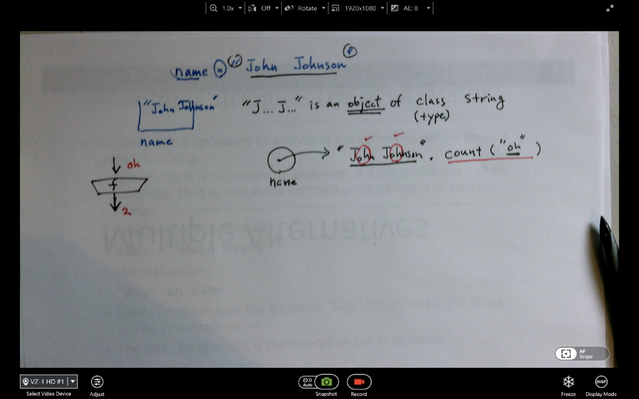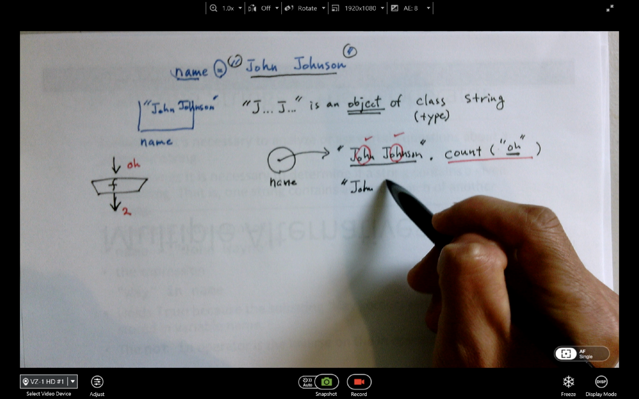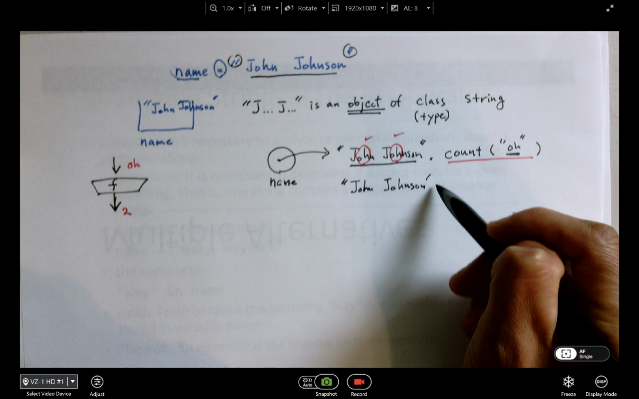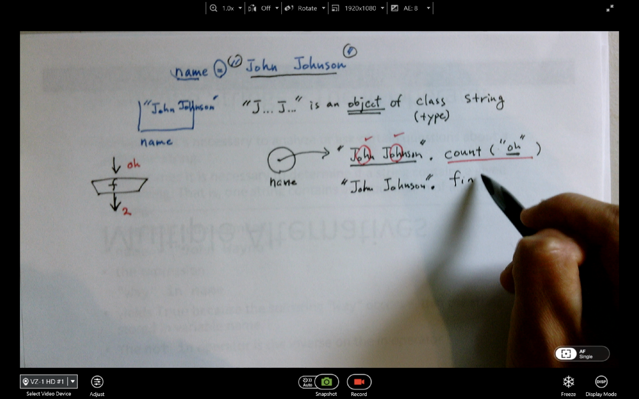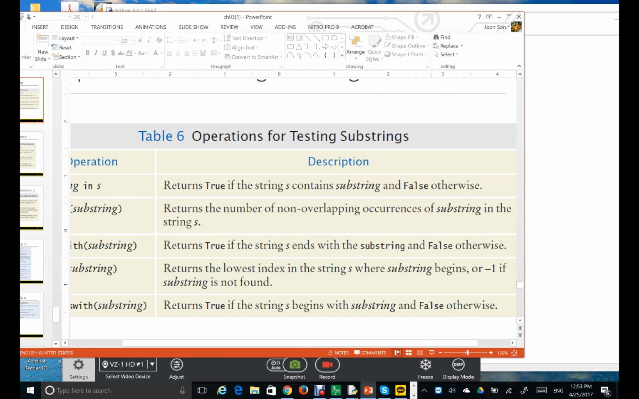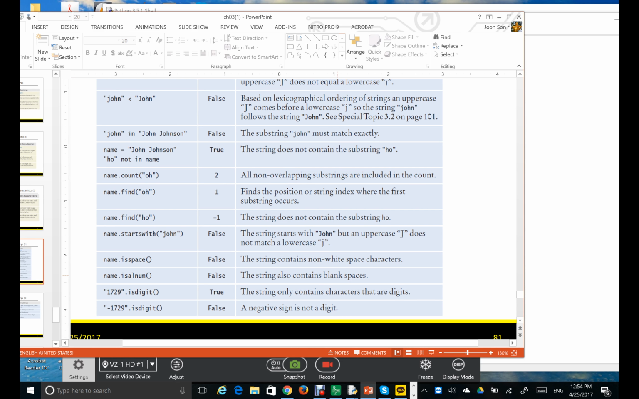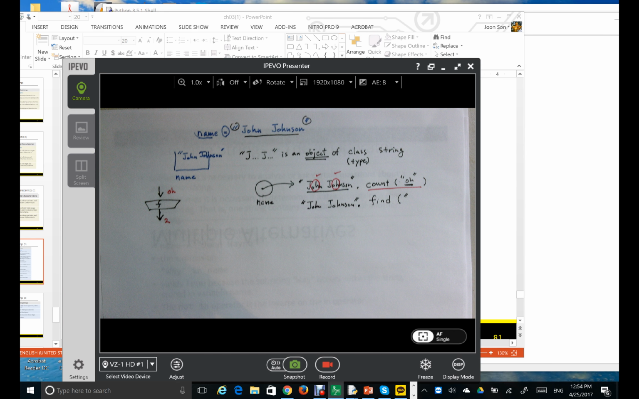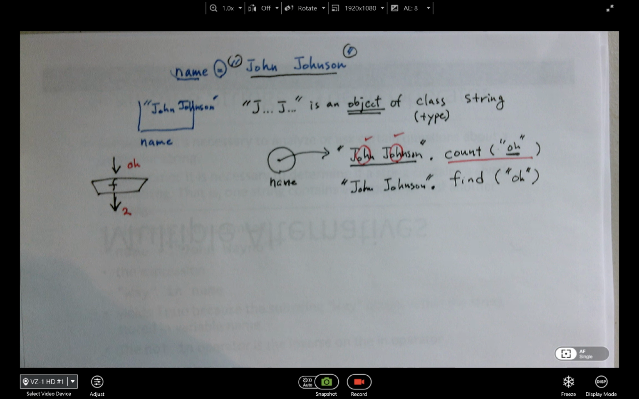So they said, the John Johnson, right? So this John Johnson dot, this time is what? Find, right? And then I think this is the example. Where's the example? Example is find OH. So it's OH. So they said it's the lowest index.